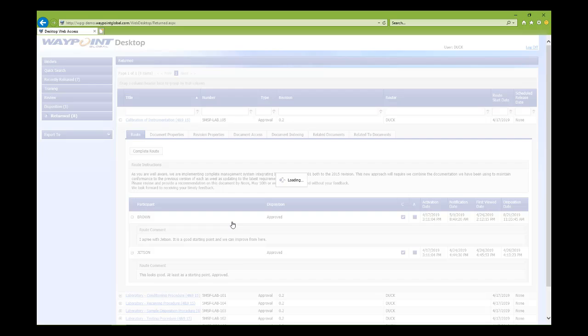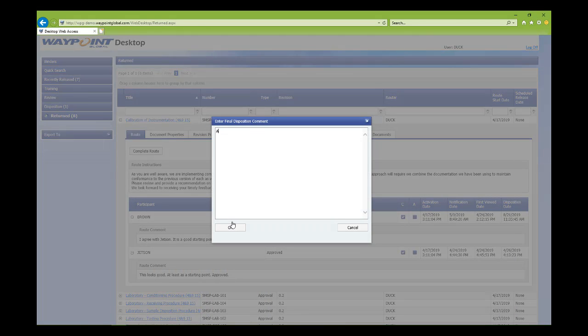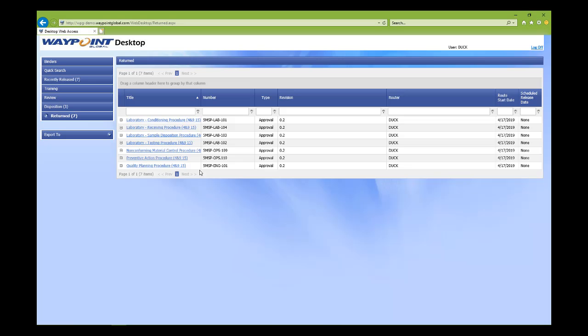I'm going to go ahead and approve this, and I'll just say all positive feedback. Approved. And as soon as I select OK, here is where we would put in a summary of the changes. This is the initial release of this document, so there are no changes from the previous revision. And now that document title is out of my list, and I've gone from 8 to 7.